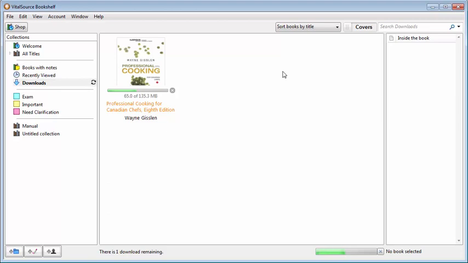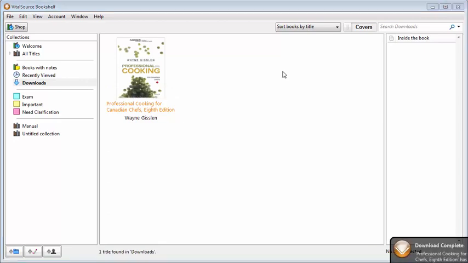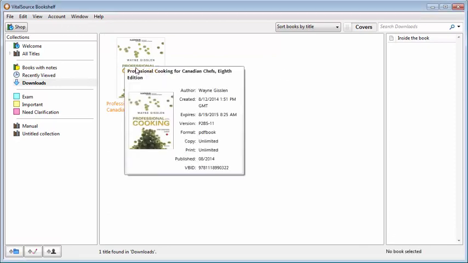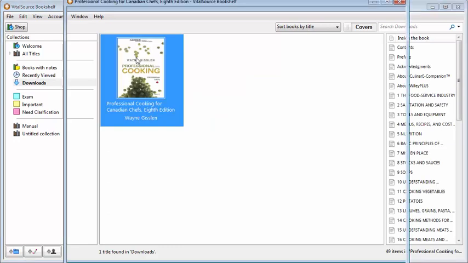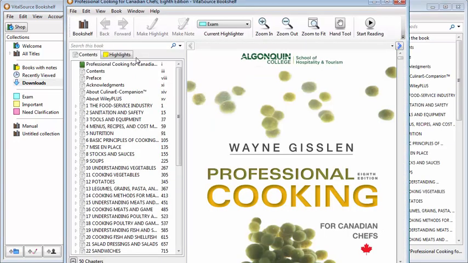This e-text is automatically downloading. If your e-text has not yet been downloaded to your Bookshelf, a yellow triangle will appear beside it. Double-click the cover image of the book to begin the download. To open your book, double-click the cover image of the book you want to open, and the book will open in a new window.